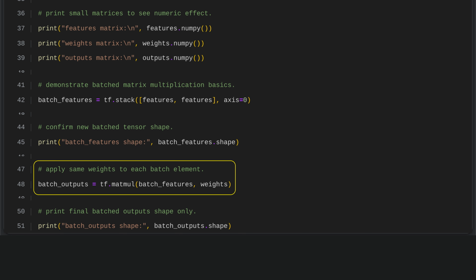In this example, we use TensorFlow's matrix multiplication to perform batched operations. We start with a batch of feature tensors, which you can think of as a stack of matrices, and multiply each one by the same weight matrix. This applies the same linear transformation to every element in the batch. The result is a new batch of transformed matrices, allowing us to efficiently process many data samples at once with the same operation.